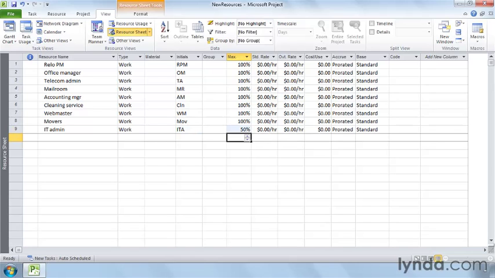A resource's availability actually depends on the maximum units field and the resource's calendar. If a resource works the regular work schedule, maximum units of 100% represents 40 hours a week. But if a resource calendar has work time as Monday through Friday and 4-hour work days, maximum units set to 100% represents only 20 hours a week.